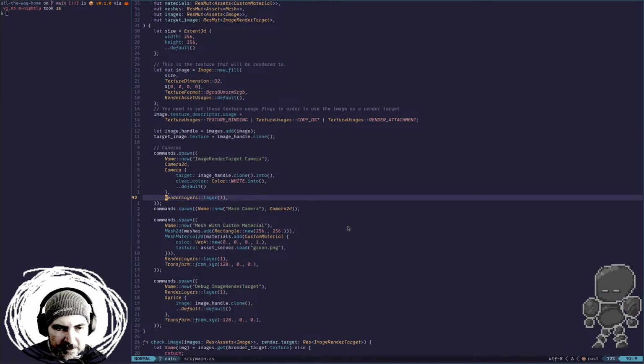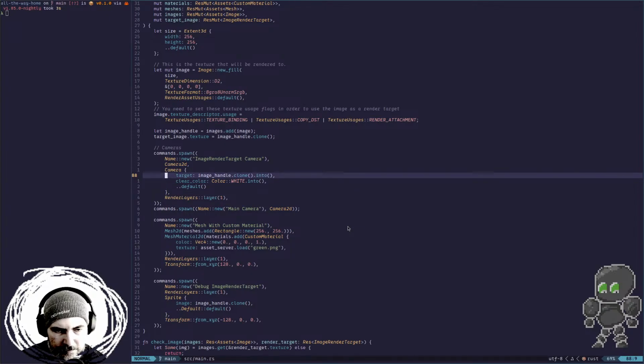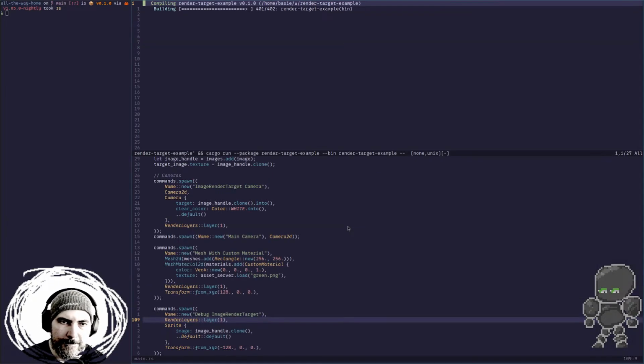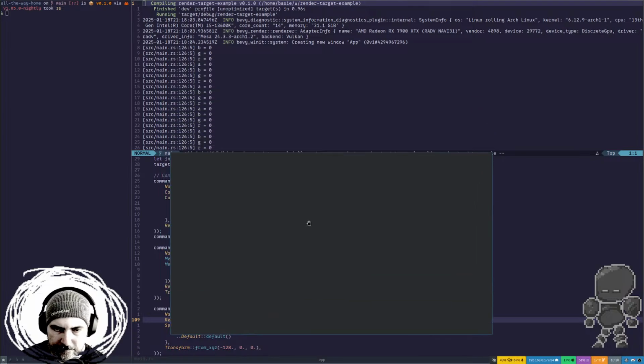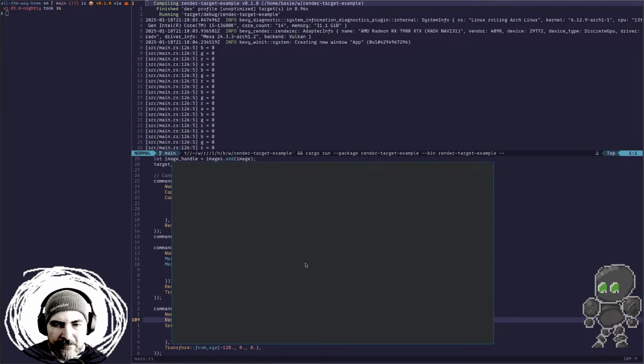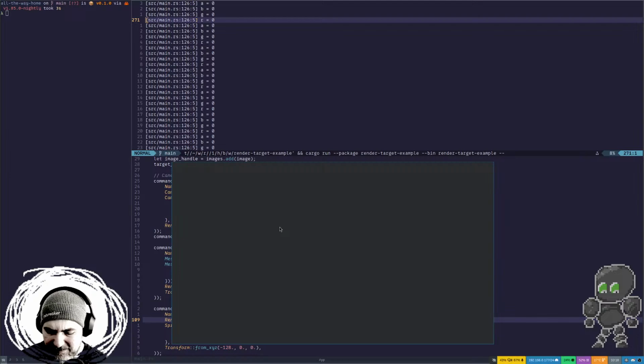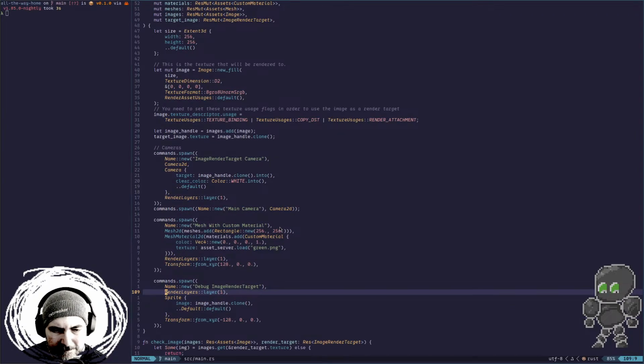Okay, so we've got render layers 1 on the render target camera that's targeting the image. We've got it on the custom material with the mesh 2D. And we've got it on the debug image, which is just a sprite. So that takes everything away from render layer 0, which is where the main camera is. But it also shows that there's absolutely no change to the image, unless I'm misunderstanding that too, but I don't think I am.